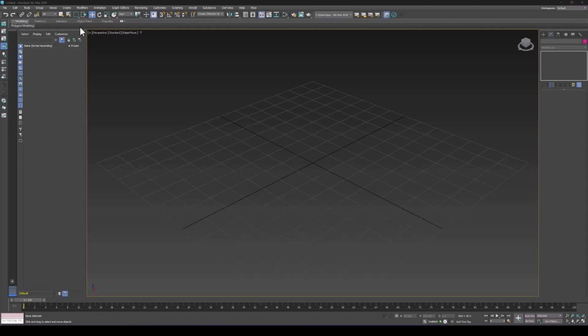This section is called the ribbon, which contains some more advanced tools and options that you'll need at higher levels while working on a project. These are more advanced modeling tools.